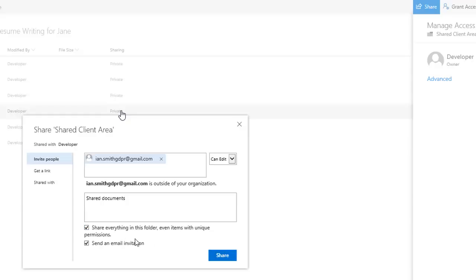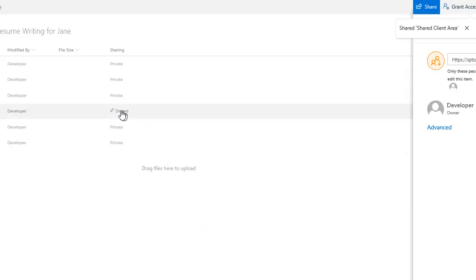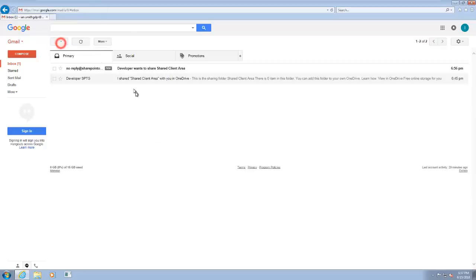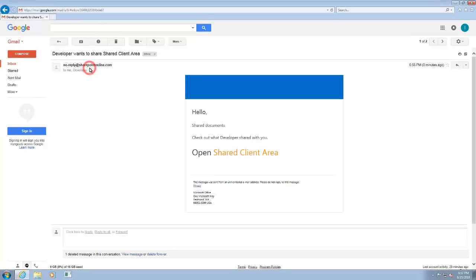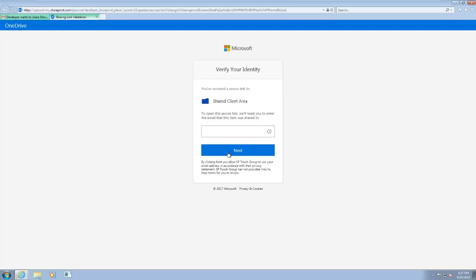So we're going to share everything in this folder, and we want to send an email invitation. So that's now done. This should update to shared, and it has. So what we can do here is, if we go back to our email account, we should find that we've got a new email. Here it is, and this person is sharing shared client area with us.